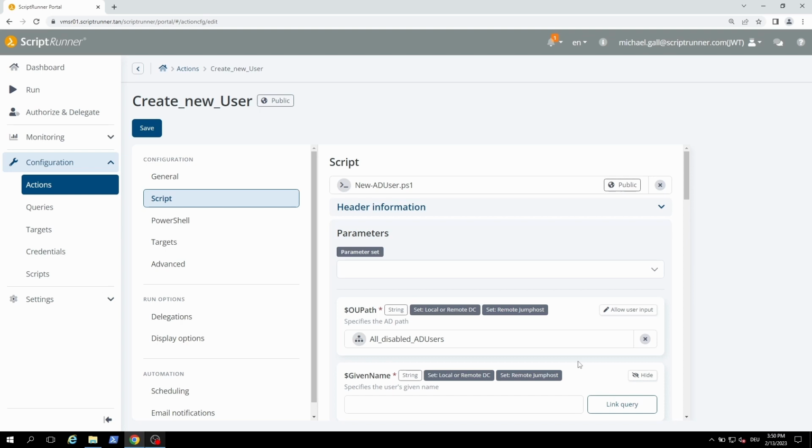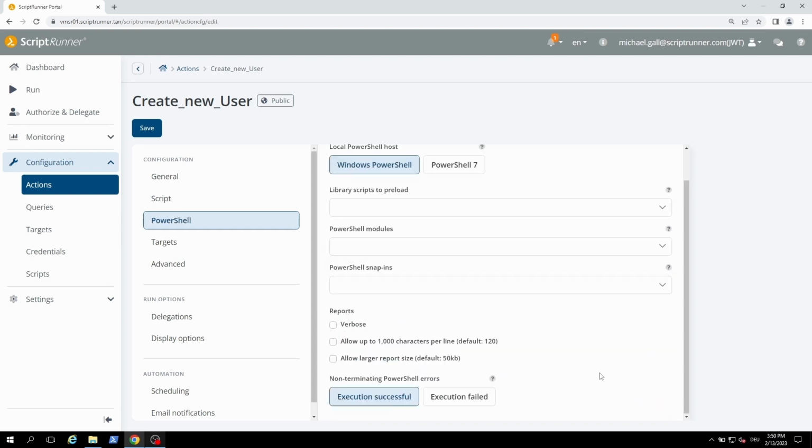In the PowerShell tab, you retrieve all your well-known options from the admin app. You can choose between the Windows PowerShell and the PowerShell 7 or specify library scripts. In the lower area, the verbose trigger and the size options are accessible. In addition, you can set how to behave in the event of a non-terminating PowerShell error.